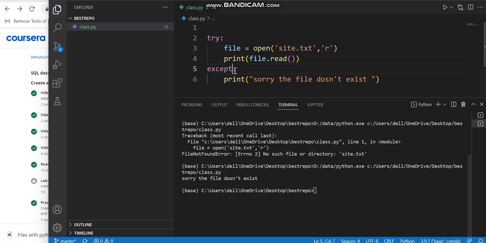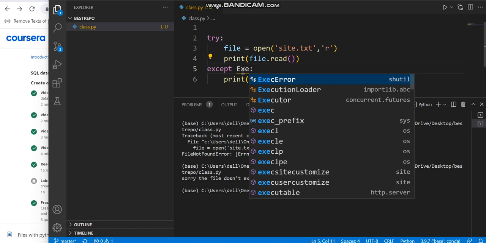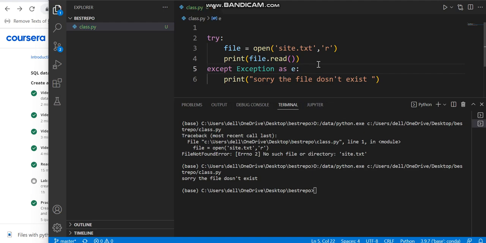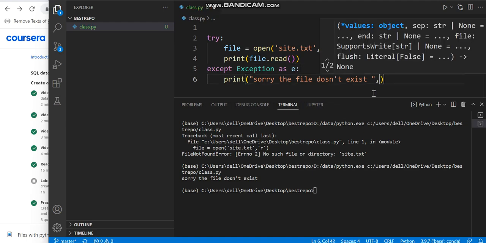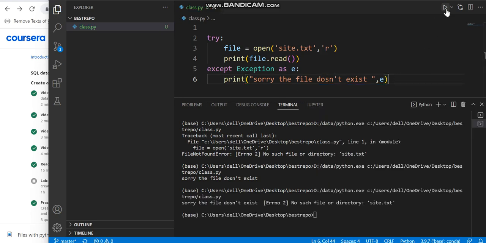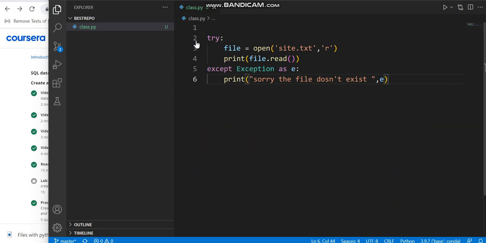If you want to print the error, you can use except Exception as error. Here you can print error, just error. Okay. Now: the file doesn't exist. Error number 2, no such file or directory, file.txt. Okay. This is the syntax you can use to handle all the errors with the try except.